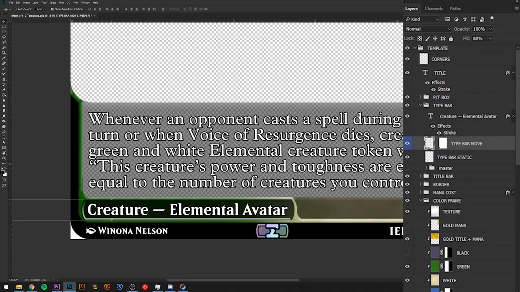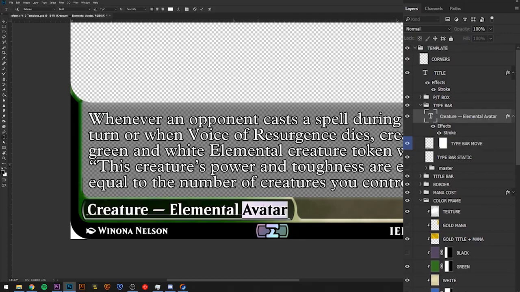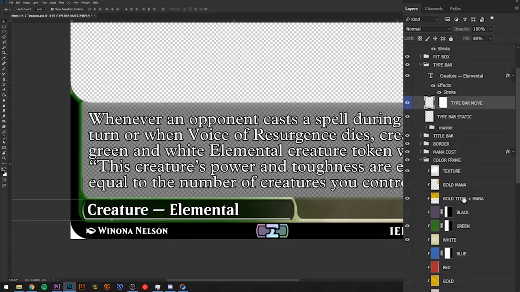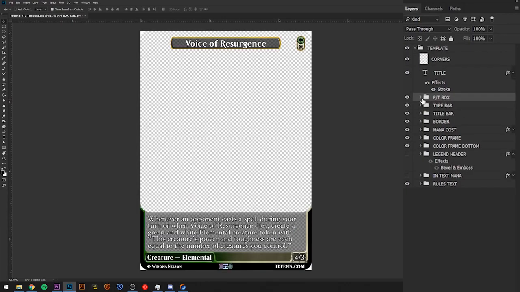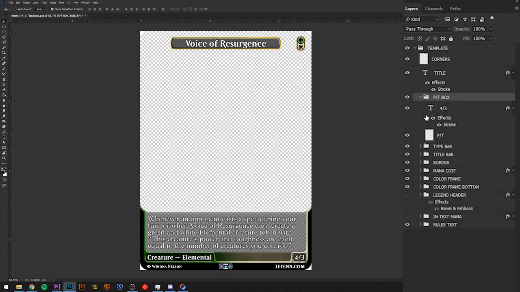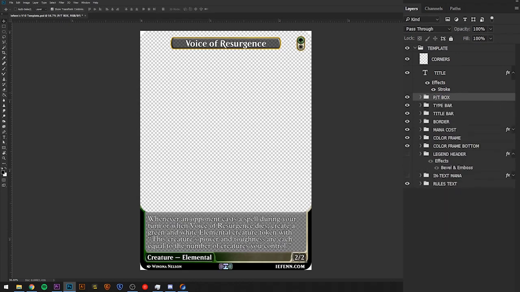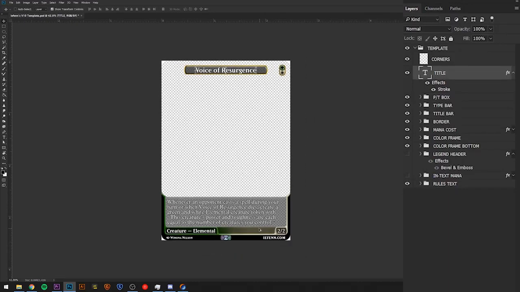But the card is just an elemental, so I can delete that and then select both of our layers and drag them back. So now the last folder that we haven't touched yet is the power and toughness box. Pretty simple. We just go in here and put power and toughness 2-2, and now the card is finished.